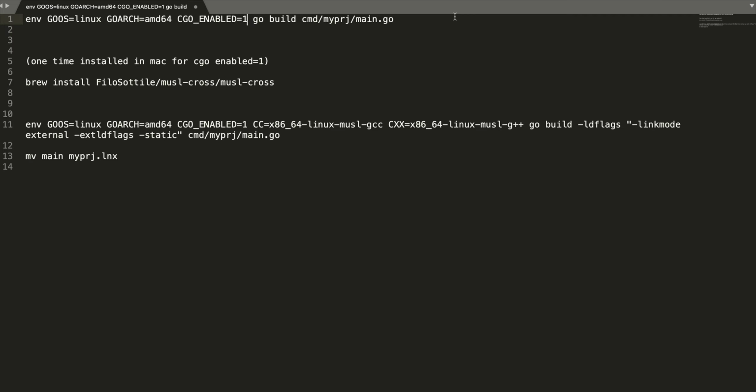So the requirement is we need to make the CGO enabled one, and then we want to compile our project for a different operating system. That's why we have to do this. If you run this, there will be a lot of errors and it will not compile correctly. In order to solve the problem, you need to install this thing on a Mac. This is just a one-time install, the brew install, and it will install in maybe 1 or 2 minutes. After that, you can execute this line.